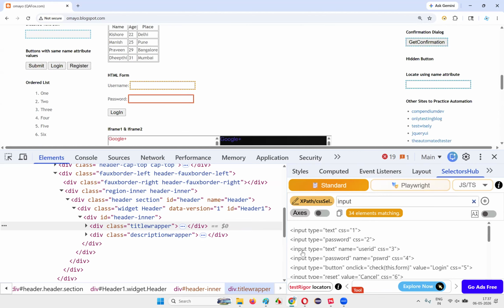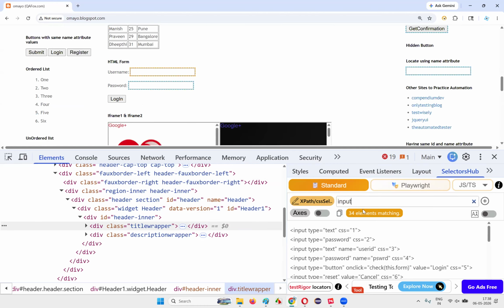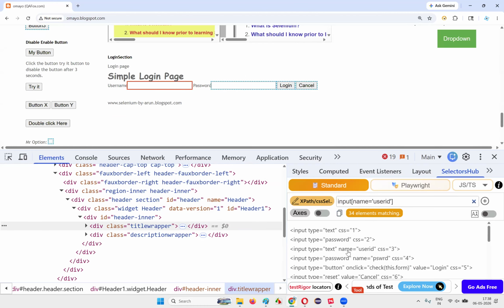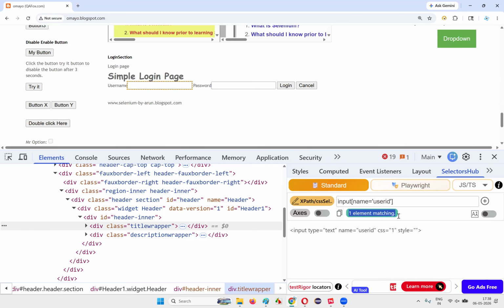Now, out of all these elements, I want to locate one element which has a name attribute value as userid. You see here, 1, 2, 3. The third element has the name attribute as userid. So if I put a square bracket and say name equal to single quote userid and press enter, what will happen? Out of these 34 elements, only one element having the input tag name and the name attribute value userid will get located. Press enter. Out of 34, only one element is getting located.